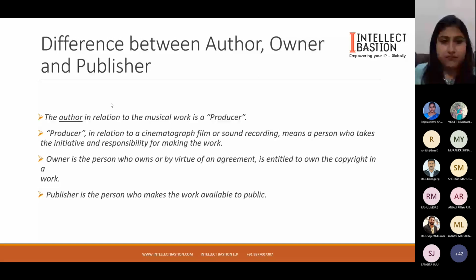And publisher is the person who makes the work available to the public. For a book, you should have a publisher. For a research paper, if you apply it in a journal, there is a publisher involved who gets a copyright transfer certificate signed by you. Usually, when your work is published in a journal, you must have seen there is one form they ask you to sign, which is the copyright transfer form. They transfer all the rights to them.